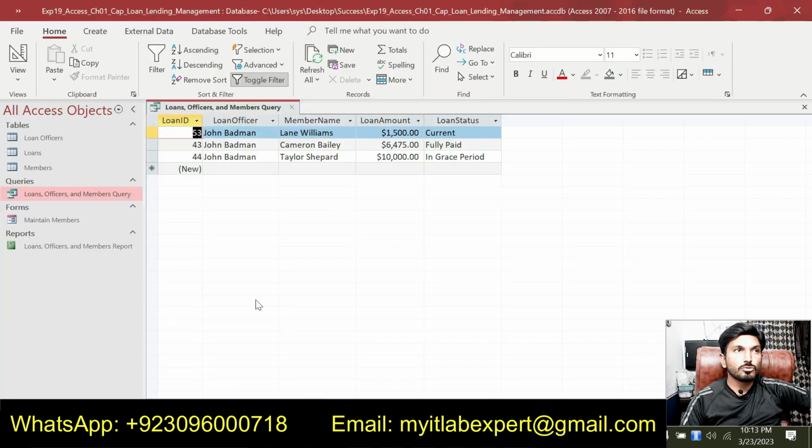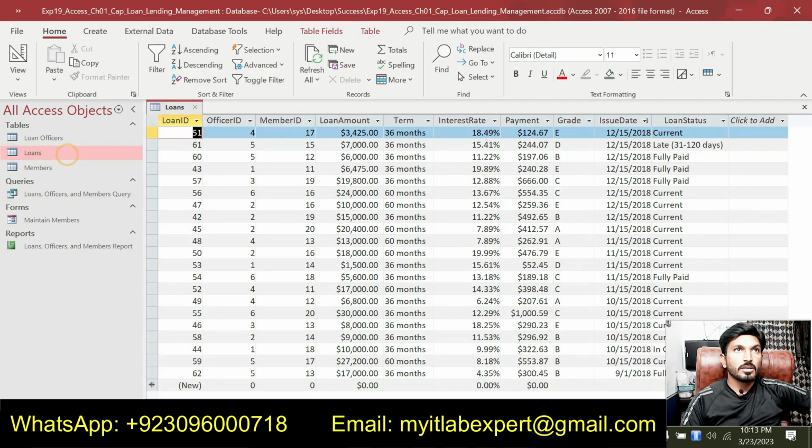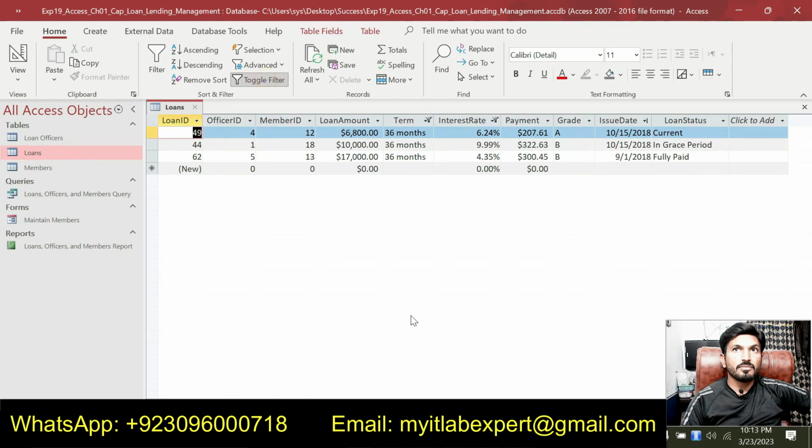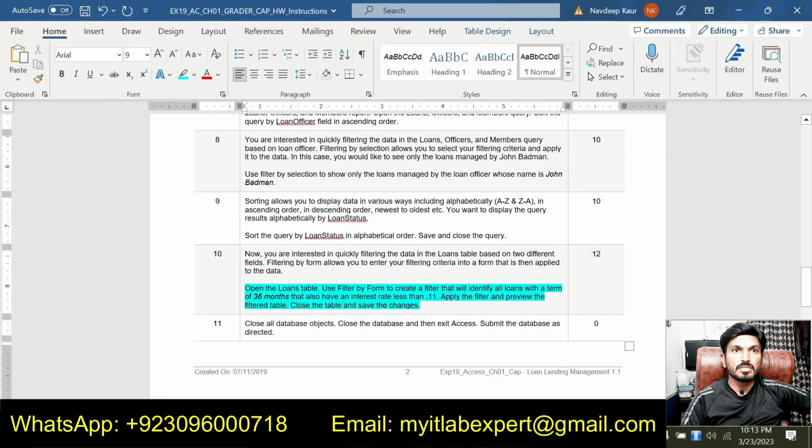So let me show you the result for this one. So close this one and open the loan table. So you can see that I have set the filter by form. So it is showing a term of 36 months only, no other term, and interest rate is less than 0.11. So you can see that I have set the filter and I have got the result for this one. So when you toggle the filter on, it will show only the loans that have a term of 36 months and interest rate less than 0.11. So I have done this step as well.